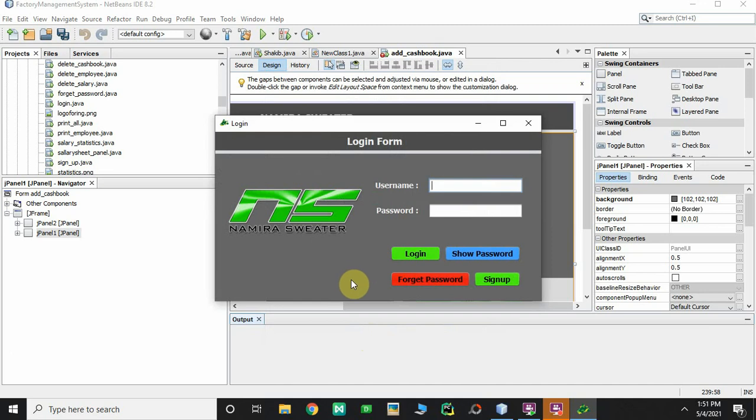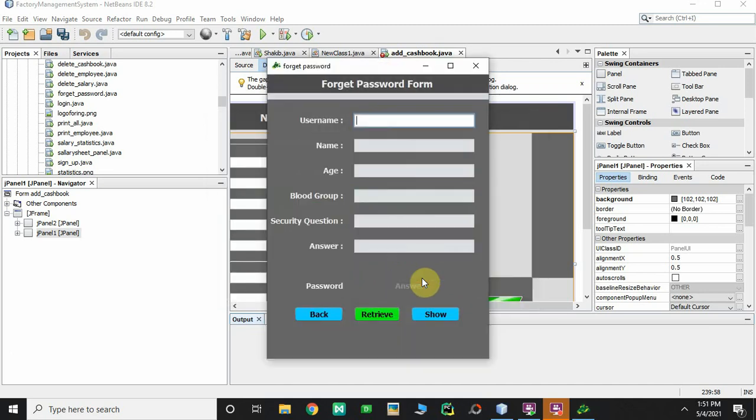And here you can see the forget password option. If you forget your password, you can simply click the button here, put your username, and click the show button. This will show you information, and you have to answer the security question. My security question is what is your nickname, and my nickname is Upu, so I am putting it here.